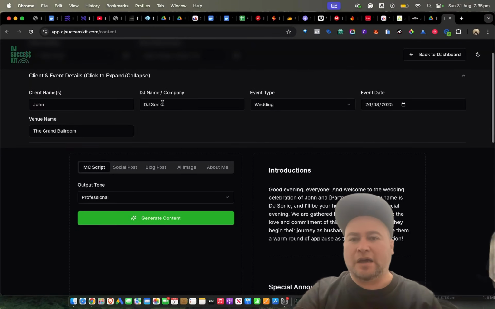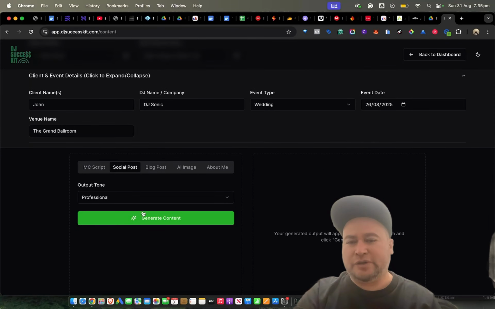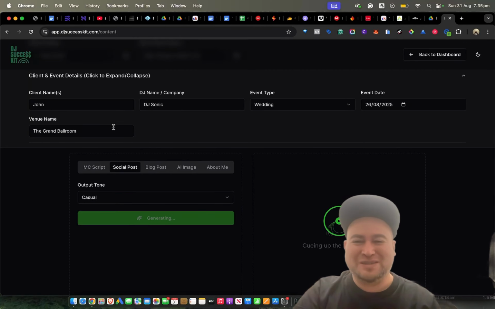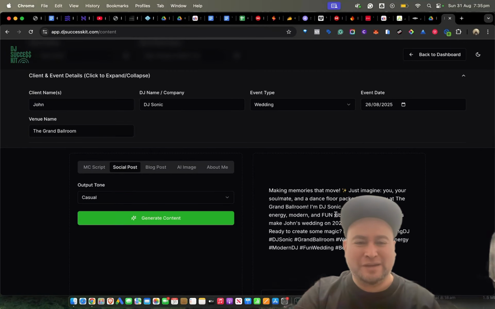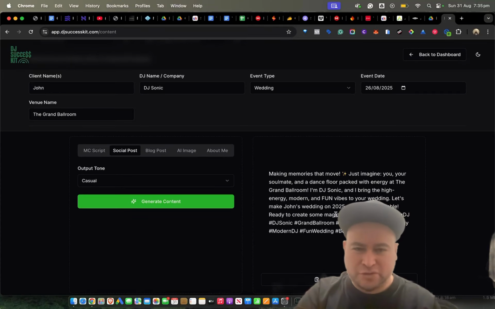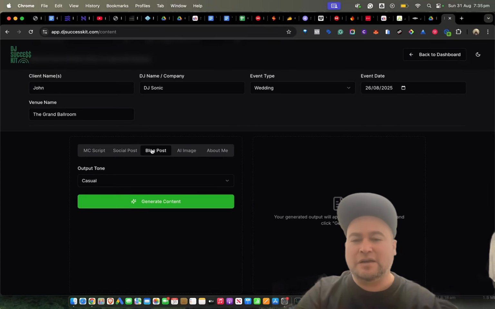There you go. And then you got posts. So you can create a quick post. If you can't be bothered thinking up a post, if you've got your details there, it'll make that for you. So let's just say you took a picture of the event. You can just copy and paste that out. You could create a blog article as well if you wanted to.